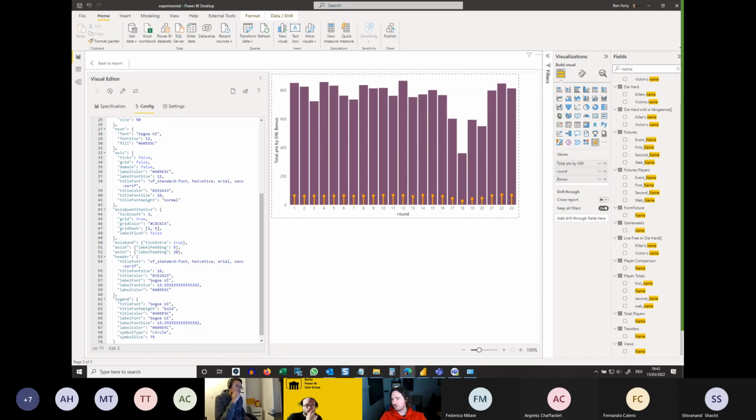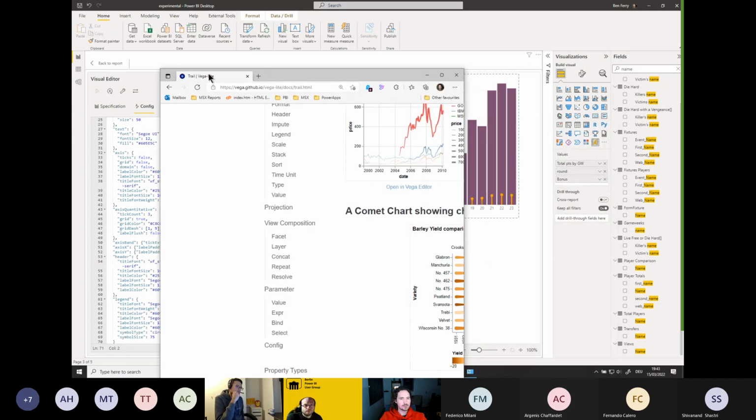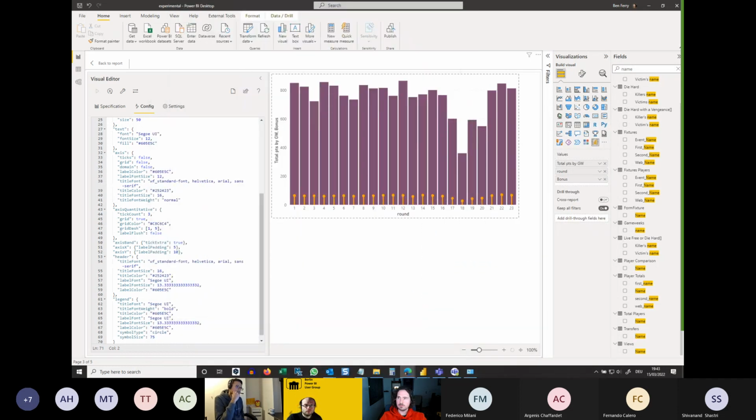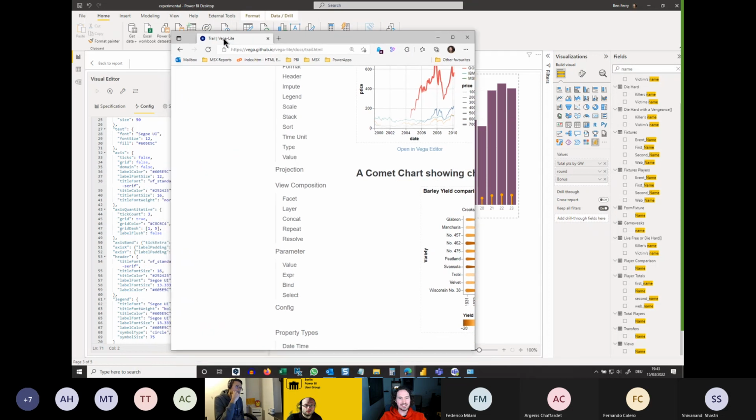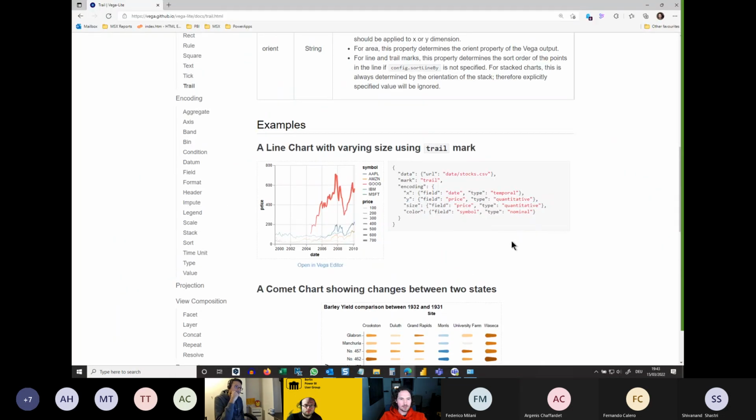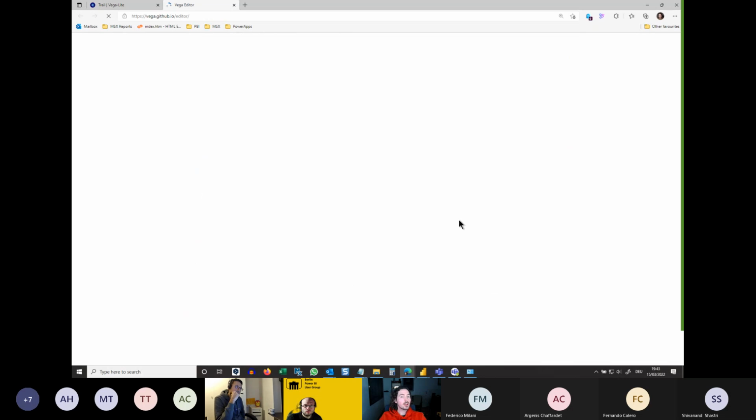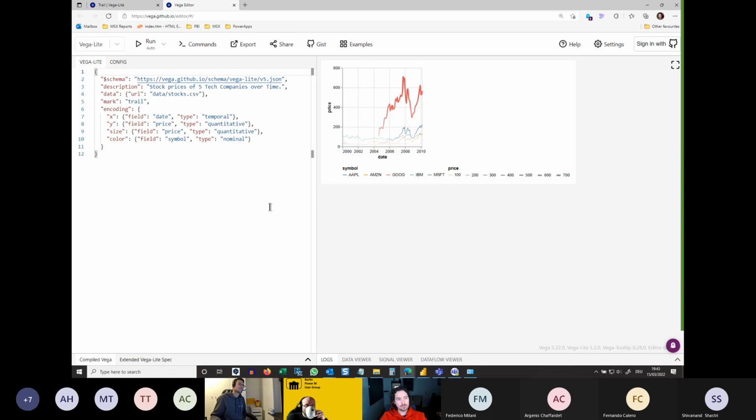If you just quickly jump back to the documentation. So I go, why does that keep happening? Yeah, I keep going to my documentation here. And before we were looking at the documentation and how to create this trail mark. And what's really cool is if you click on Open in Vega editor, you can do a lot of experiments without actually using your Power BI visuals if you're a bit hesitant to do that sort of thing.